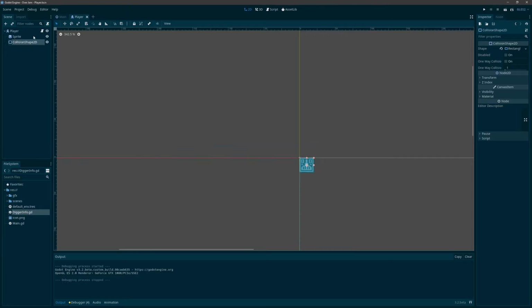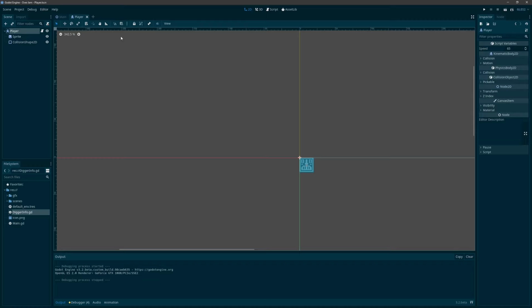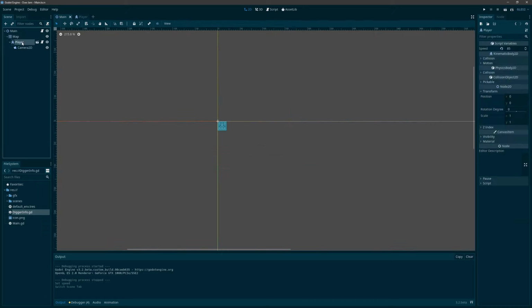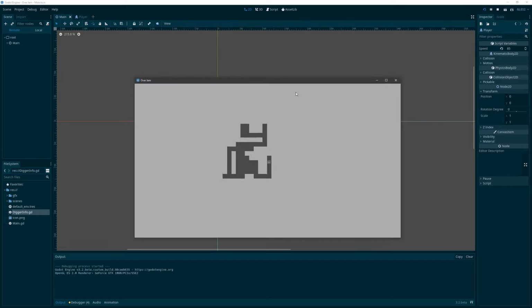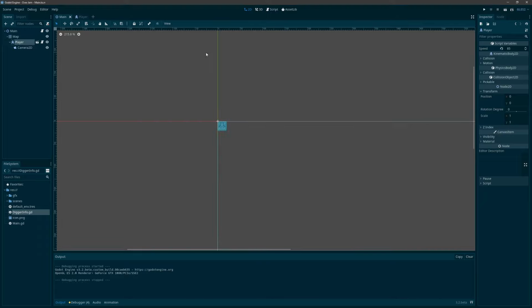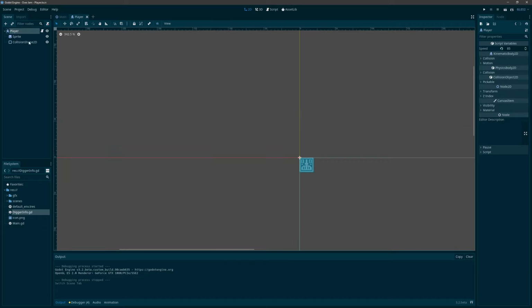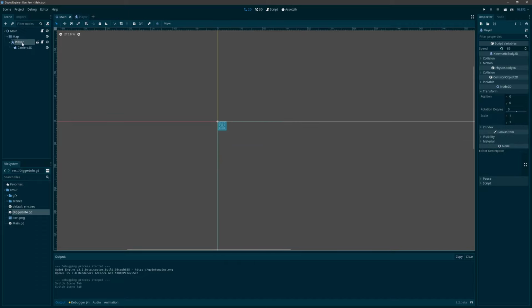Additionally, we probably should make him a little bit faster, like that, and then we'll go back to the main scene. Player 85. Let's see what we get. So we can go. Yeah. Okay.